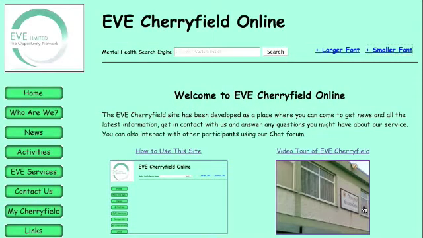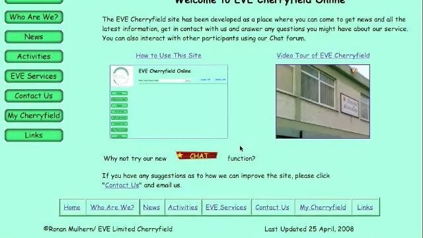So, to find your way around the site, you simply click on these links here, or if you scroll right down to the bottom and these links aren't available, they're repeated here along the bottom as well. You might also find some links within the main body of each page.